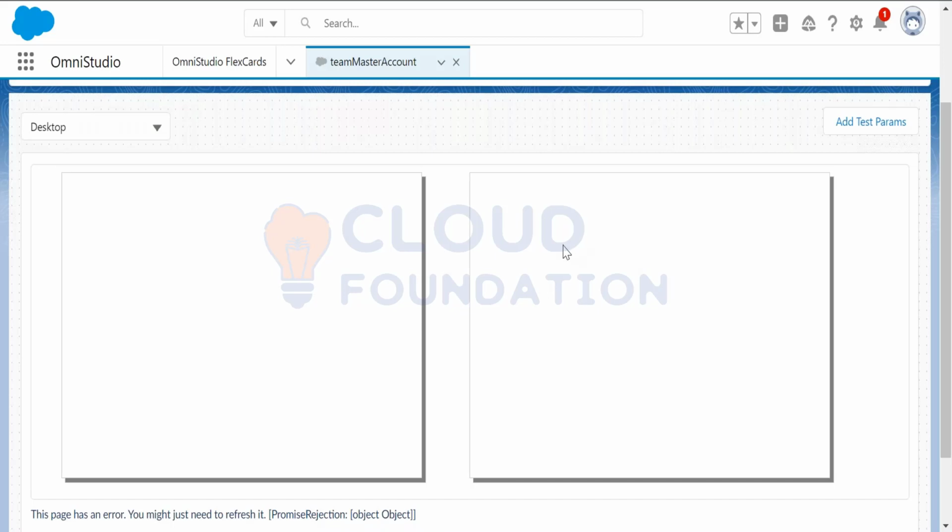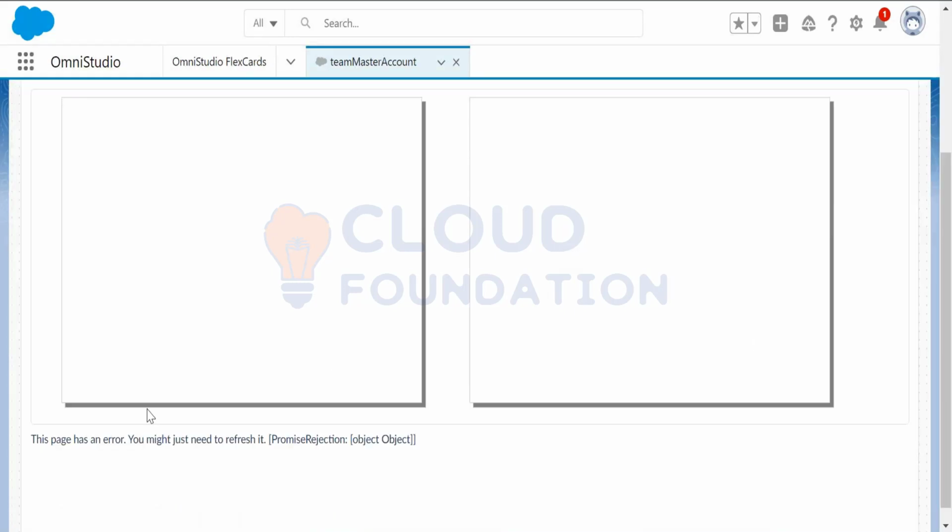Clear everyone? How we preview, how it will display on the UI. Please confirm once you're able to preview. Yes, I'm able to. Okay, that's great.